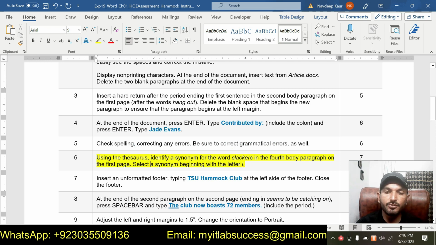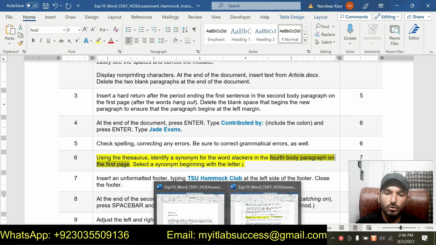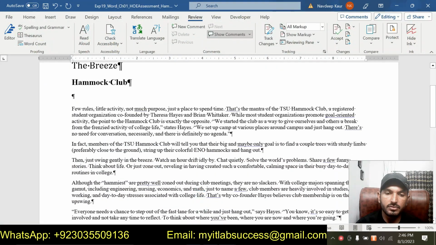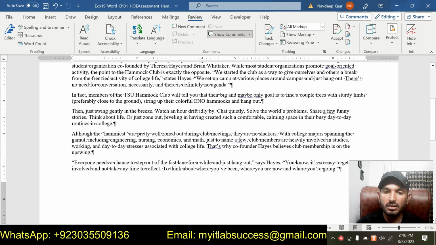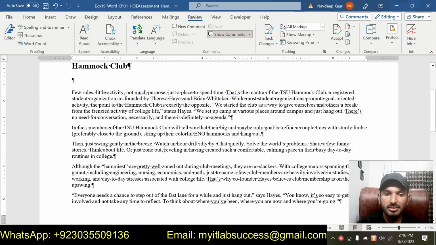Using the thesaurus, identify a synonym for the word slackers in the 4th body paragraph on the first page. So we will go to the 4th body paragraph on the first page and then we will look for the word slackers. And we are supposed to replace this word slacker with a synonym that is beginning with the letter I. So 4th body paragraph on the first page. So first paragraph, second, third and fourth. So this is the 4th body paragraph and we are supposed to replace the word slacker.